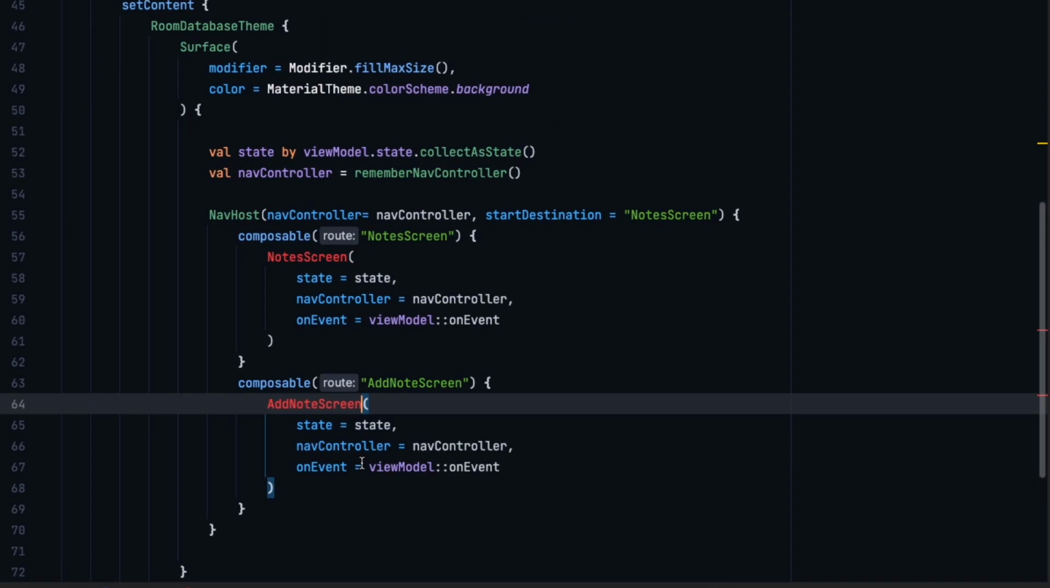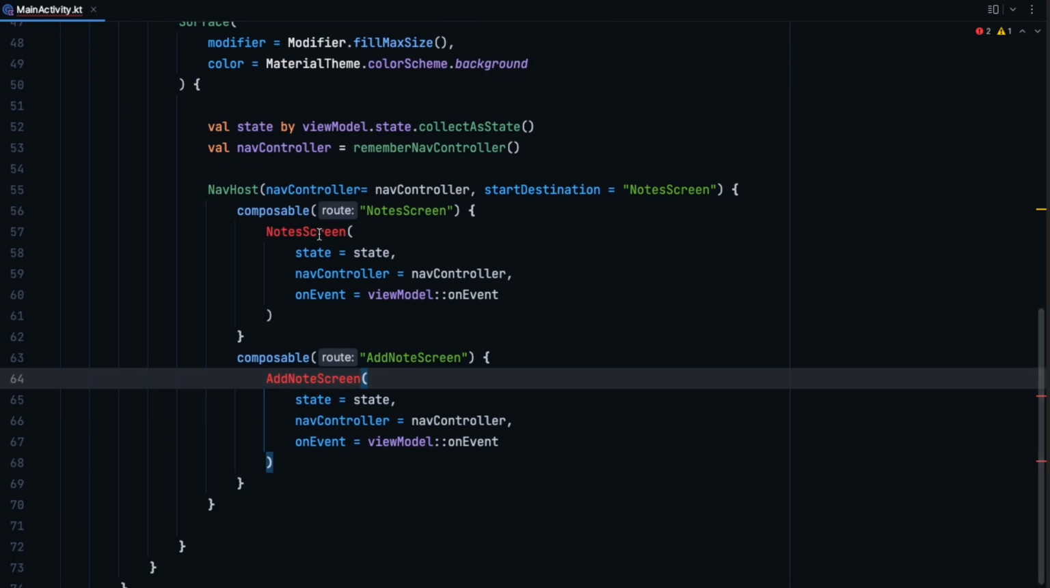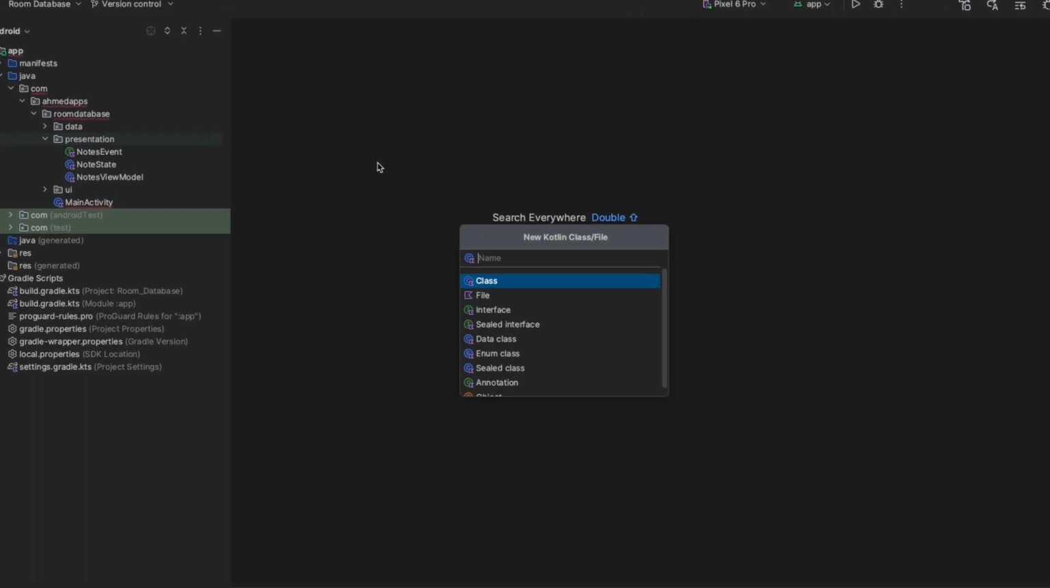So we're done with our main activity. We've created our two screens. Now we've created the nav host with our two screens. So let's just start creating the screens. The first one is of course the node screen.